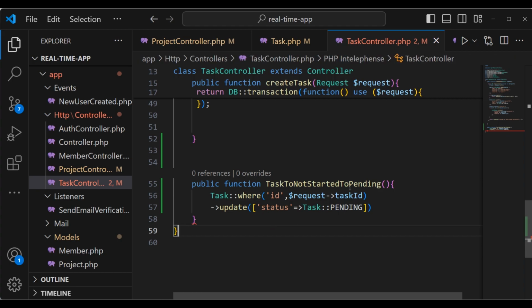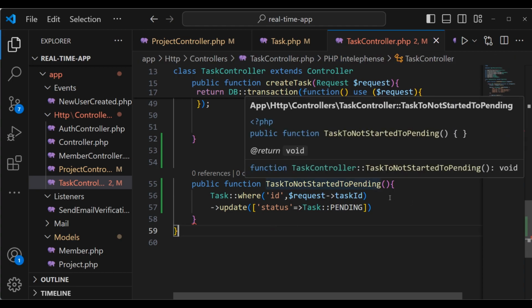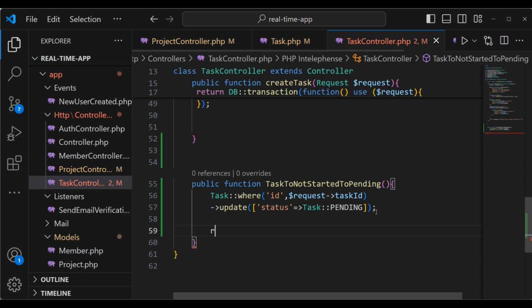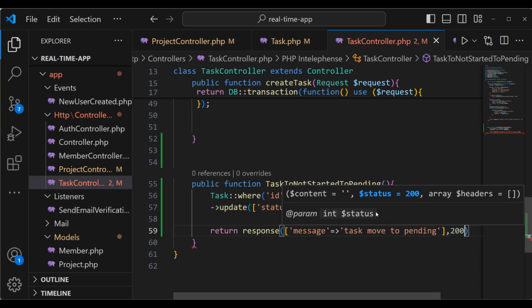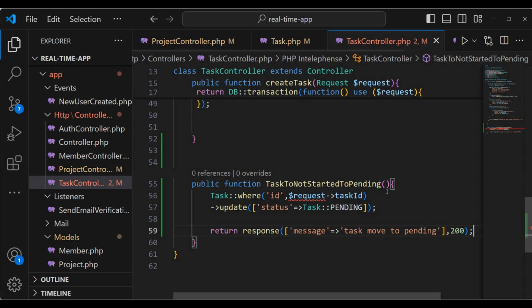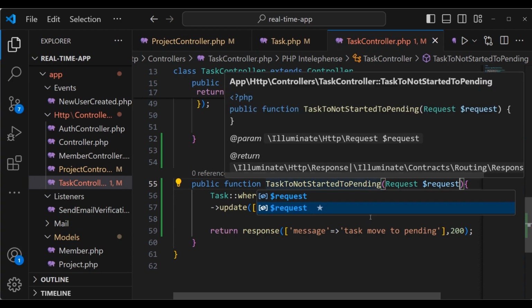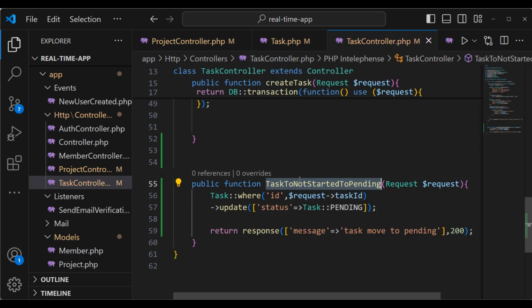We just moved a task from not started to pending. And then we're going to return a response with a message. We're going to pass here task moved to pending. This is the message with a status of 200. And then we're going to send this message. We're going to pass here the request class. And then we are going to add this endpoint within the model.